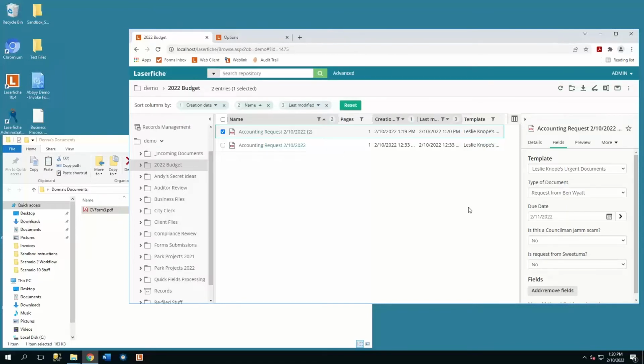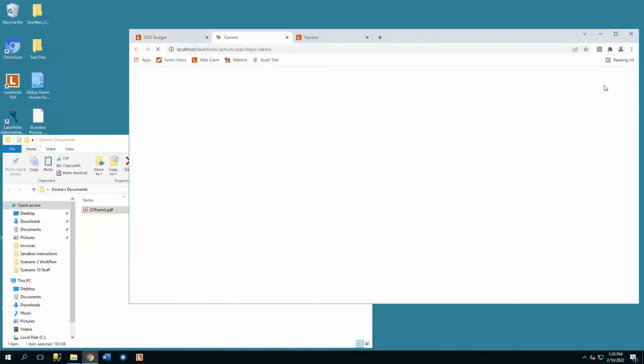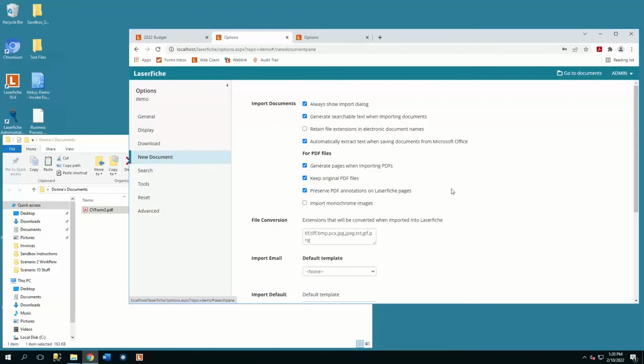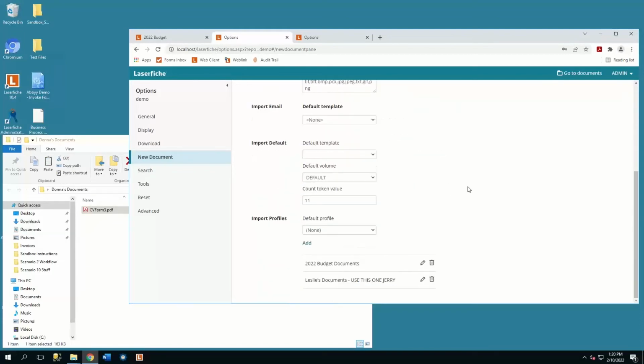All right, in our final example, we're going to actually go ahead and create our very own import profile. So in order to do that, we're going to go up here to the upper right-hand portion of our screen and click on our username. And then we're going to click the Options button. Once we've done that, from our left-hand side menu over here, we're going to want to utilize our New Document tab there. And then we're going to scroll to the bottom.